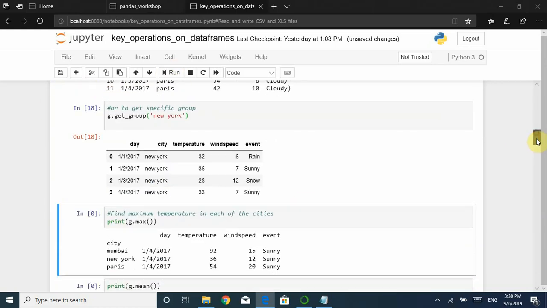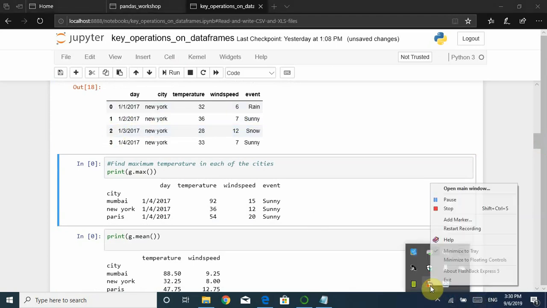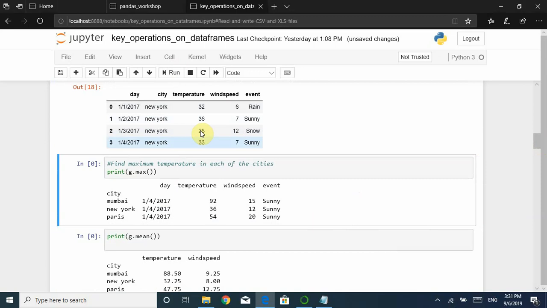I will get the complete information. So it is at 0, 1, 2, 3 indexes. Okay, so this is the way you can get the data related to one city also. So g dot max. Out of G, I want to know the maximum. What maximum? So use it here.